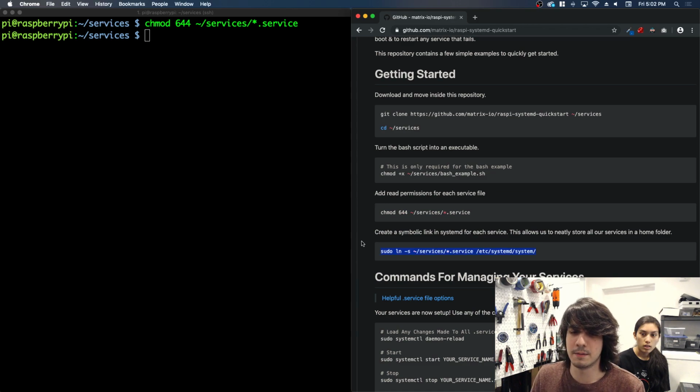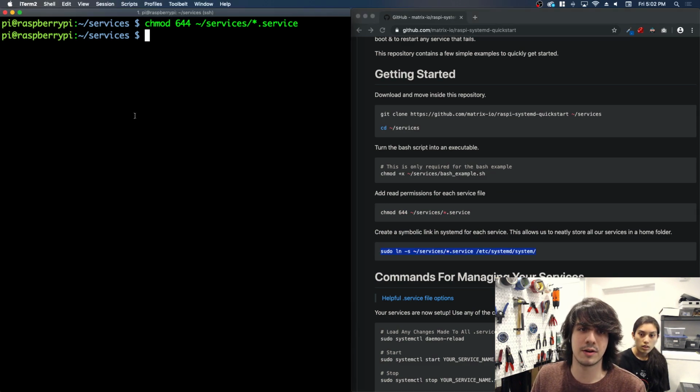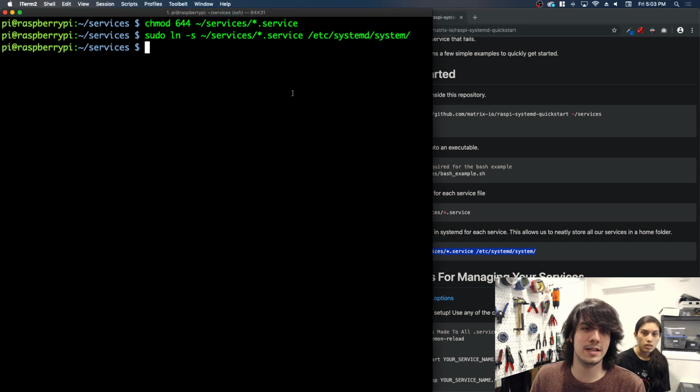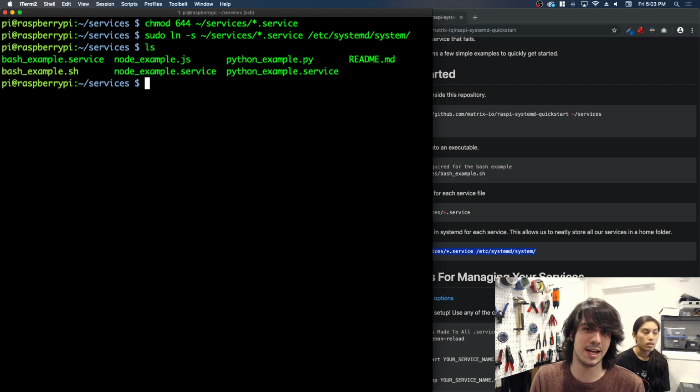Okay, and then once we set the permissions, we're going to create symbolic links. The reason we're making symbolic links is that normally you can just bring it into systemd, like that folder, and just drop your services there. But if we make a symbolic link, that means that we can edit them in here in our home folder, nice and comfortably, all grouped up. And all the changes we make here automatically go over to systemd.